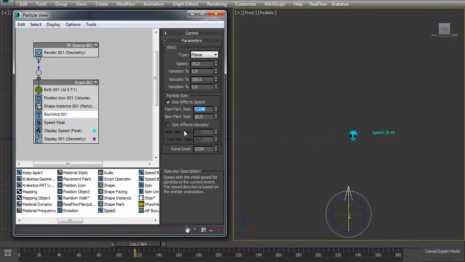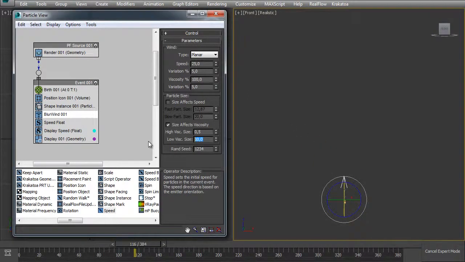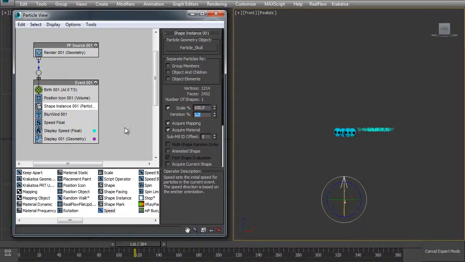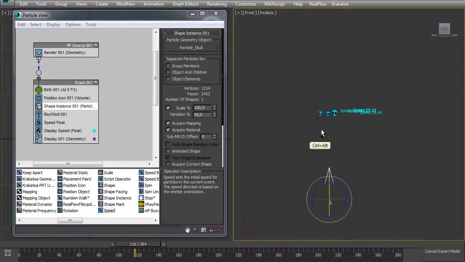Since we know that our particles are about size 11, if you put a value like this, it starts affecting the speed of the particles. The same goes for size effects viscosity. You have to have some viscosity here so it has an effect, and then you can change the values. Let's make it bigger than our particle, and then you can see some difference. It's really useful when you have more than one particle, and the particles have some variation in size.